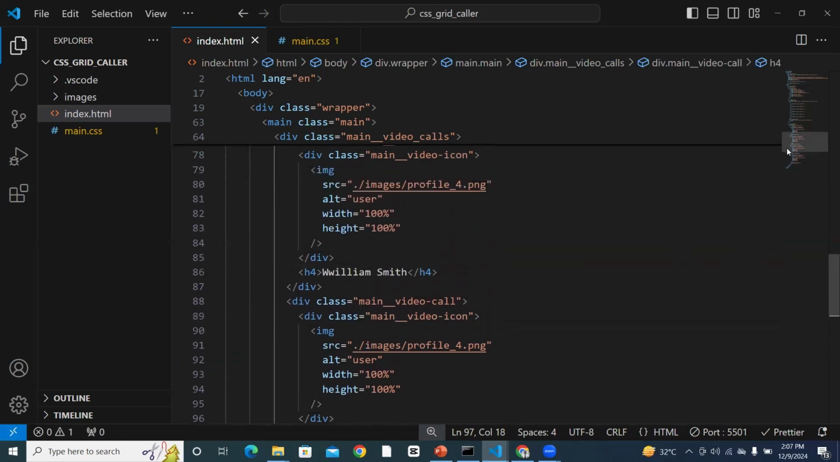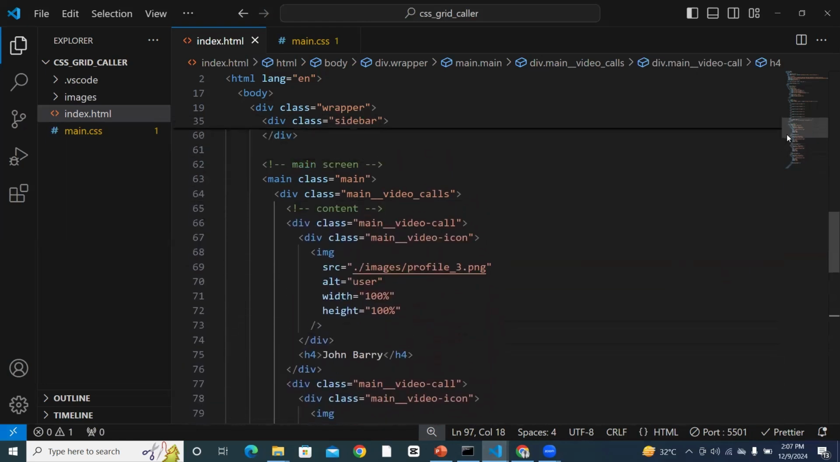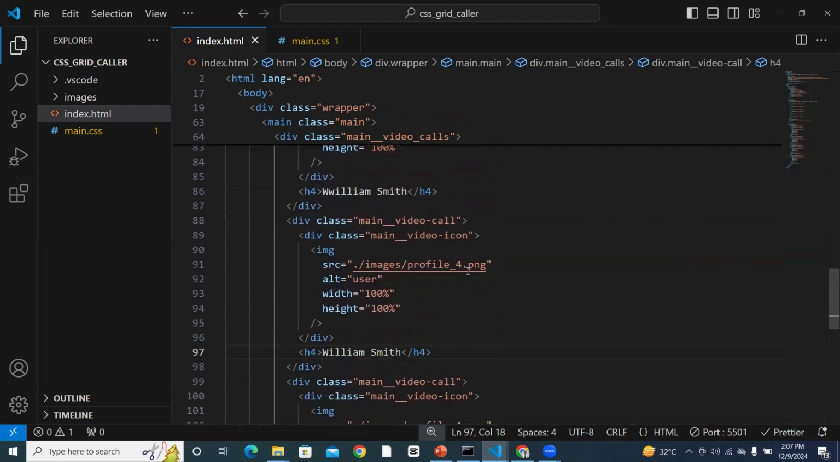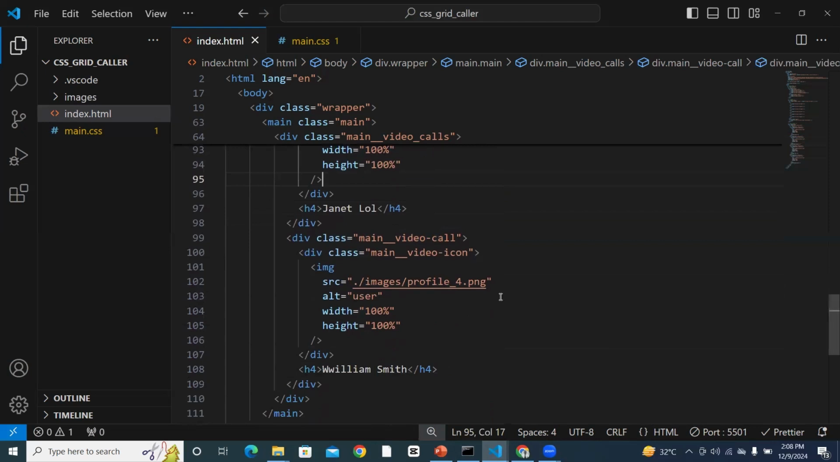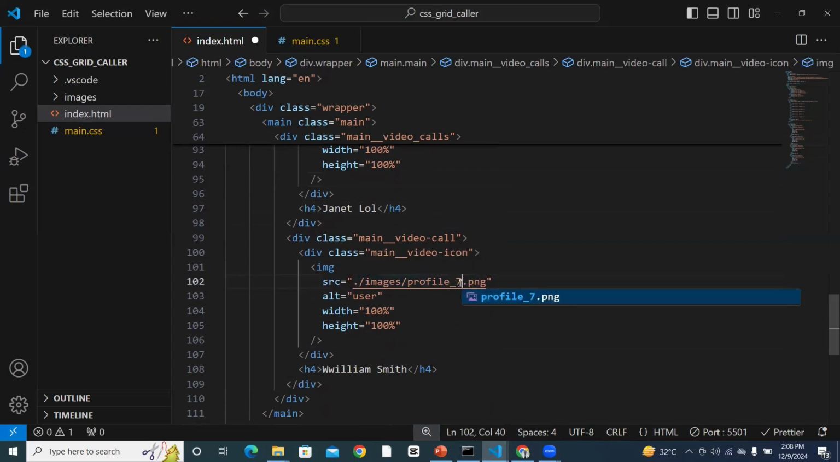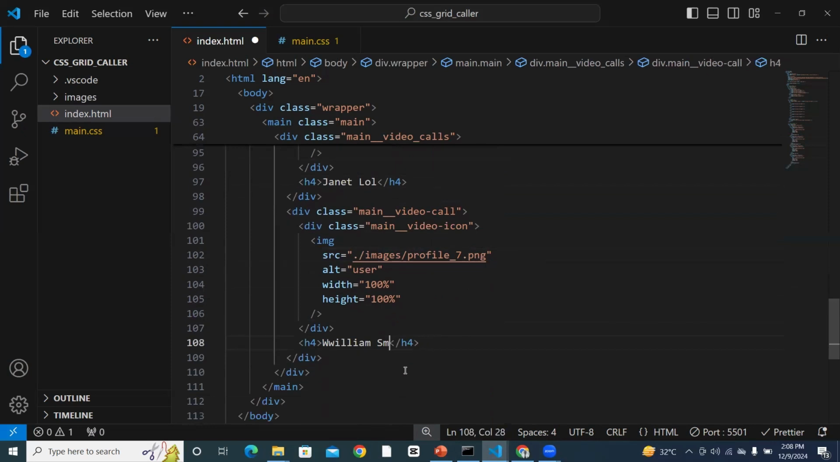So I have 4, 2 already. 1, 2, 3. So let's say this is profile 6, and this is going to be, let's say, Janet's. And the last one, I'll say this one is Sarah Wine. Let's use icon 7. Sarah Wine.